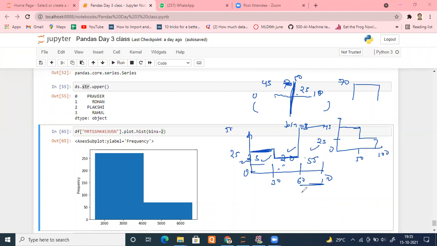I hope it is okay, everyone. Is it fine? Yes, sir. I hope it is not complex, right? It is not complex, okay?